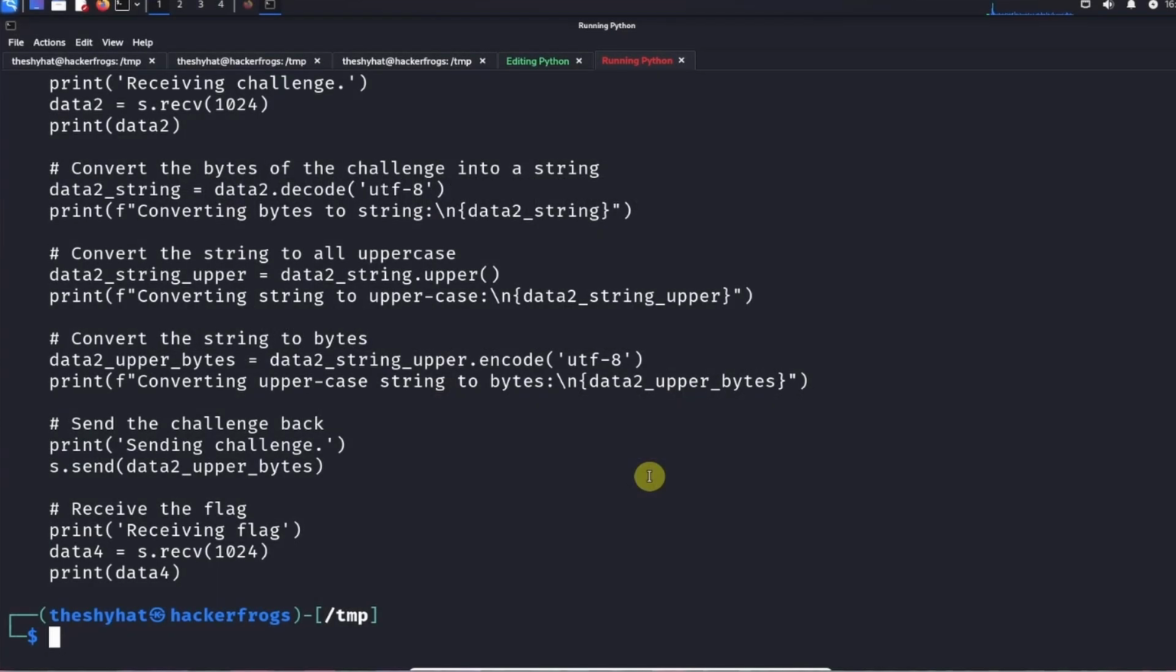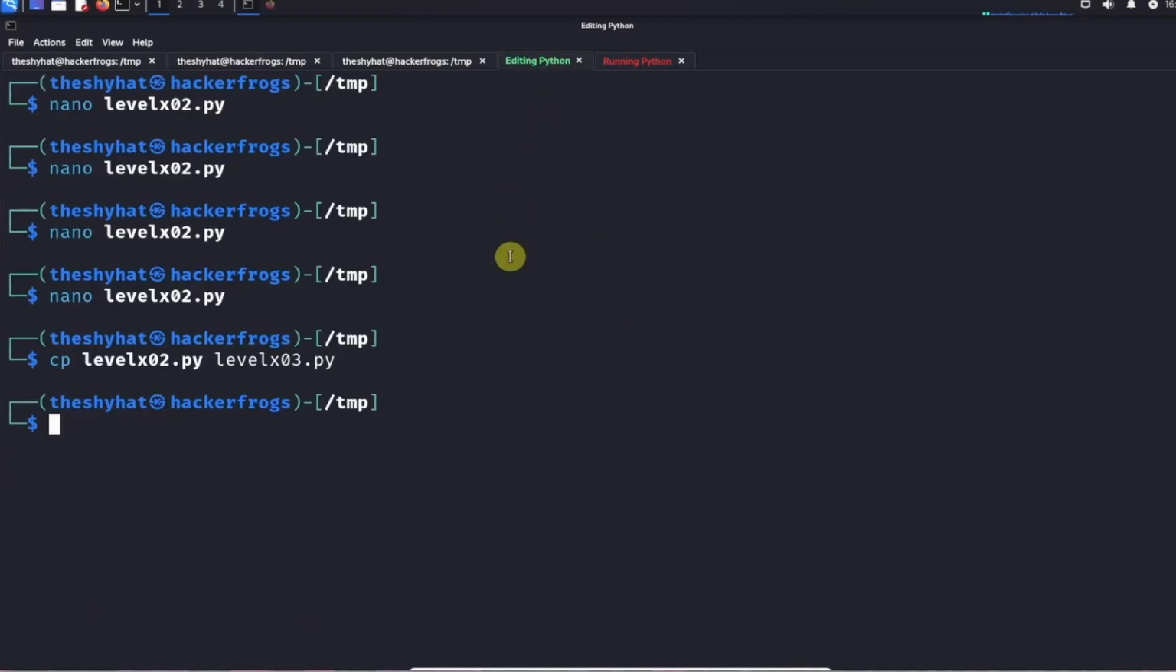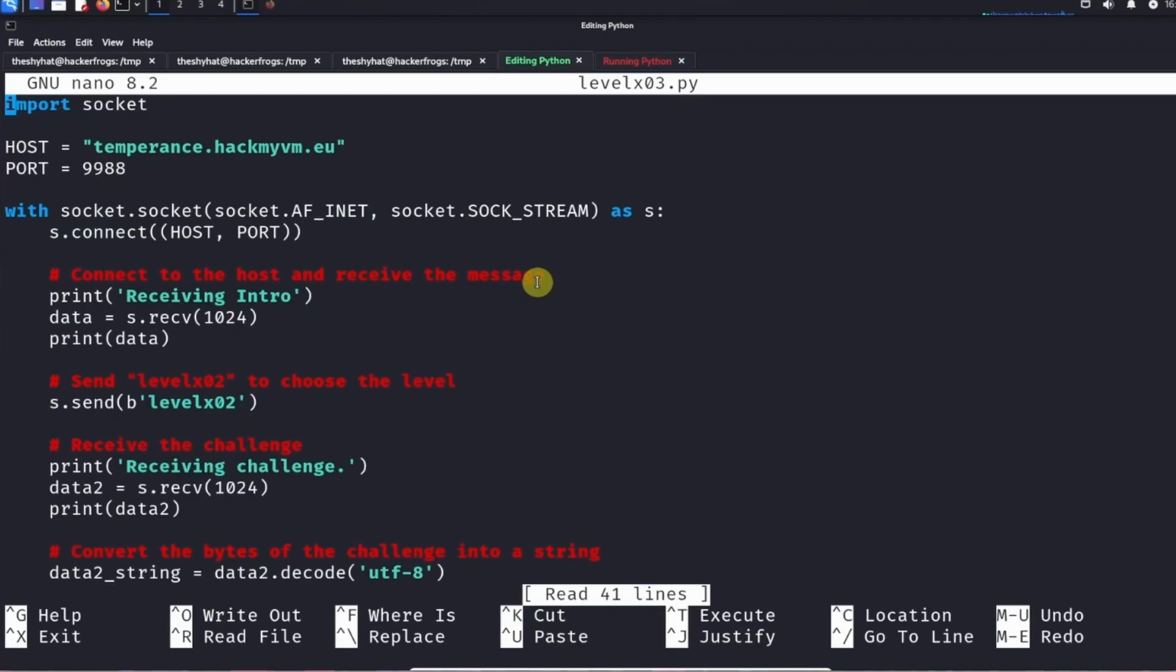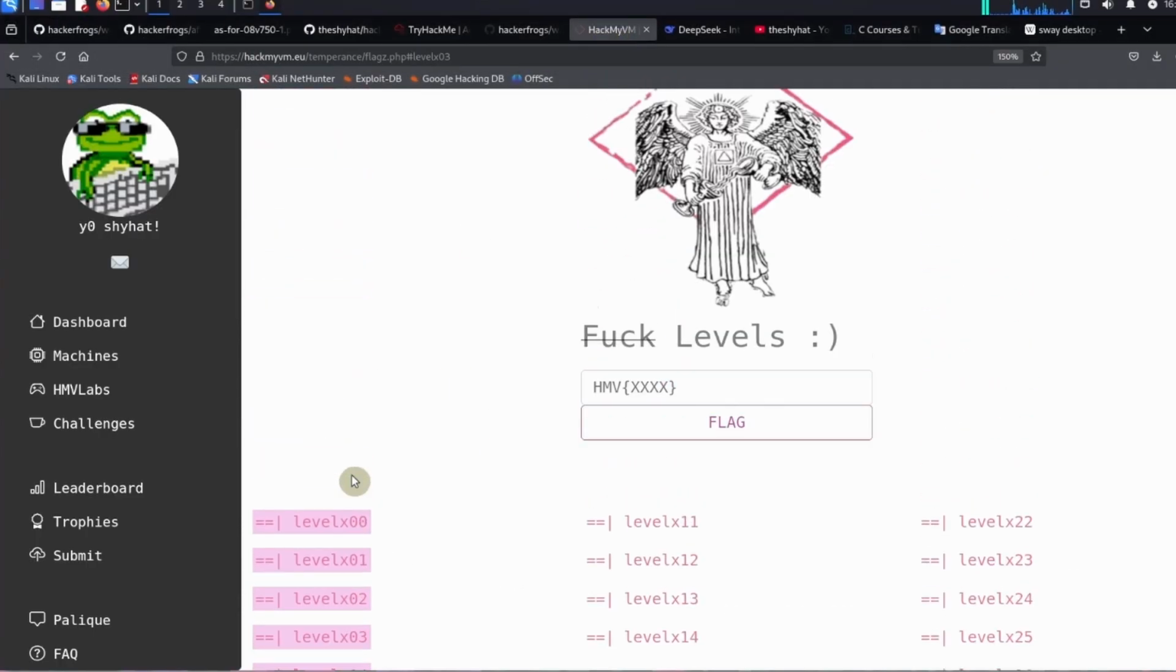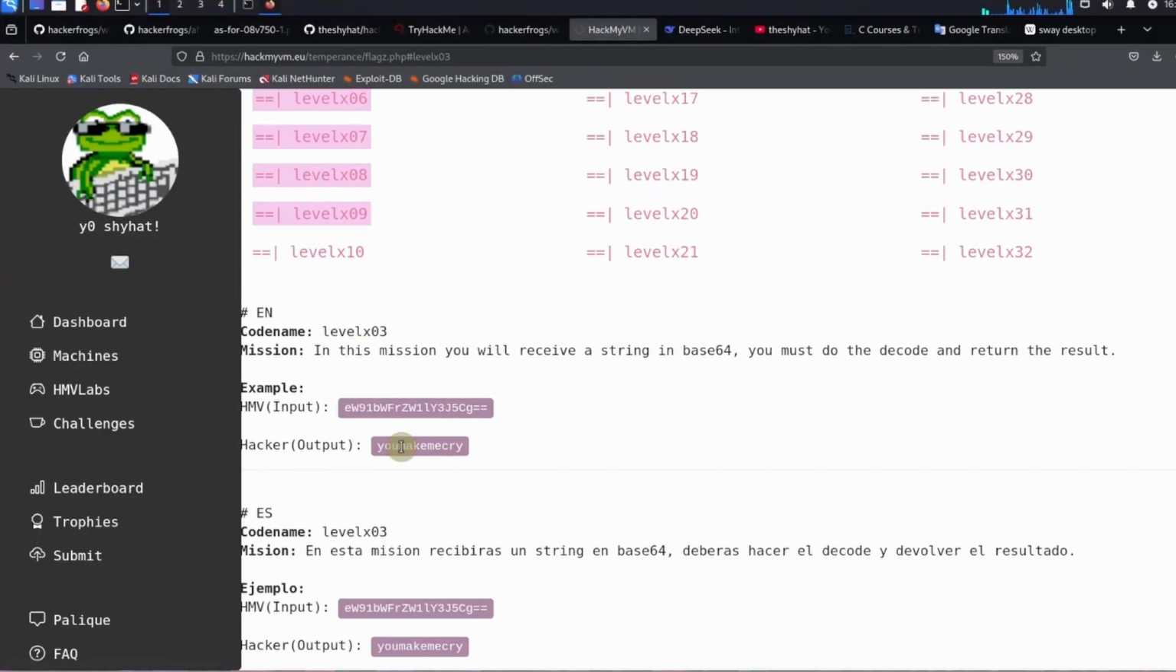But what are we doing here? So we're running Python here, we're editing Python over here. So let's go ahead and edit this script. Let's see. We're doing level 4. No, we're doing level 3.